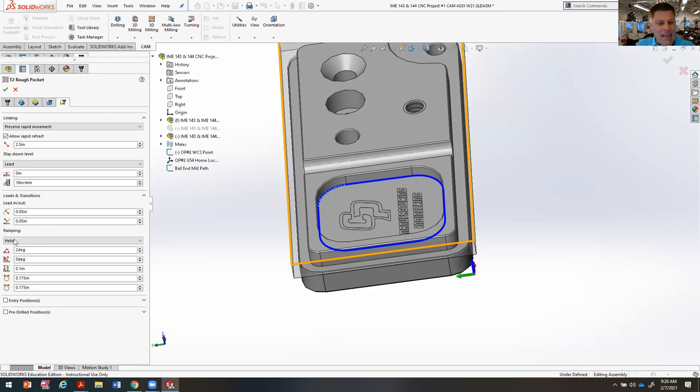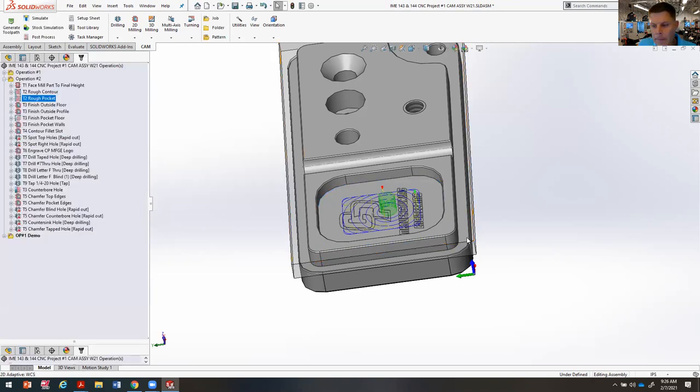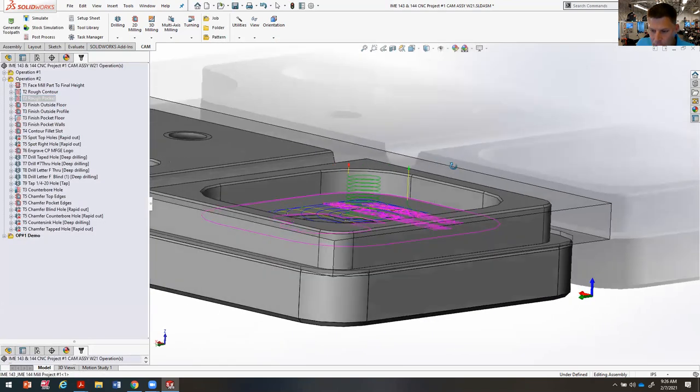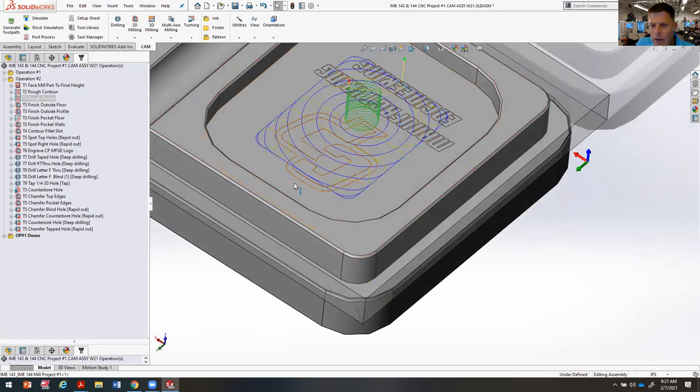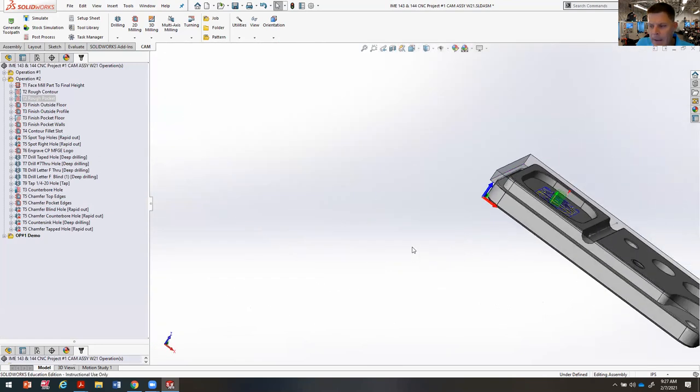So you're going to see I picked a helical ramp at 2 degrees. So it's going to do a corkscrew down into the depth and then take off. That's called the helical plunge. So when I hit the check mark, you're going to see it does this little green helix down in at the plunge feed rate, and it works its way out and opens up that pocket right there.